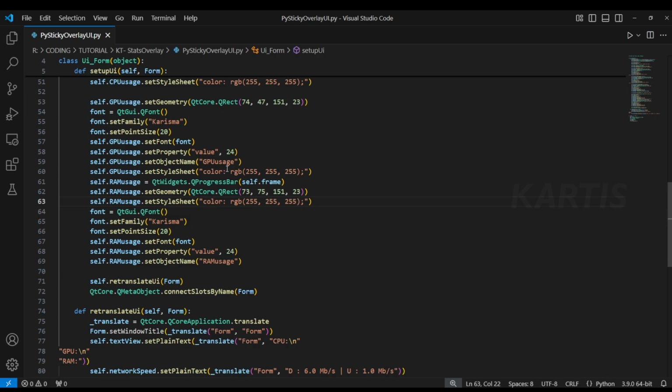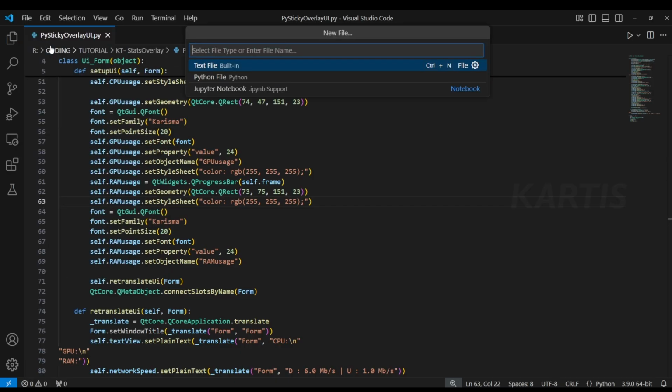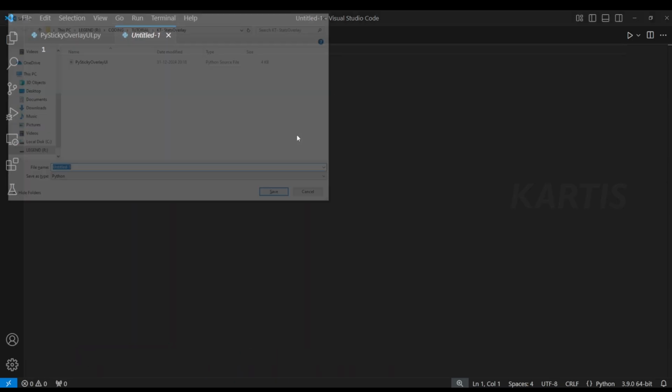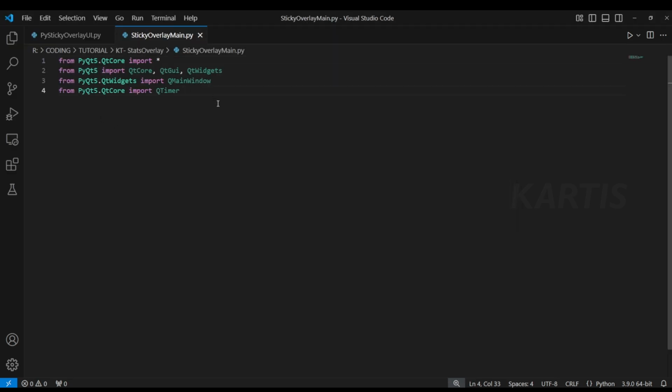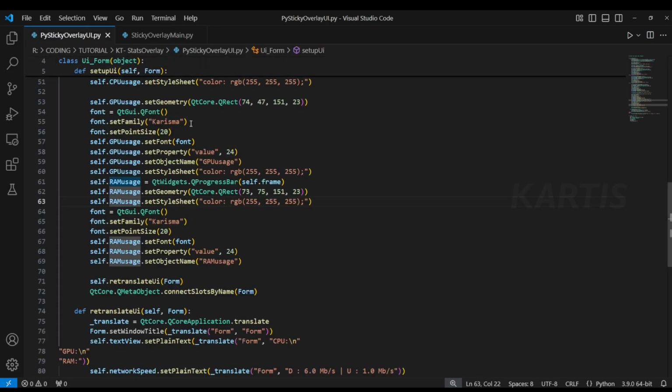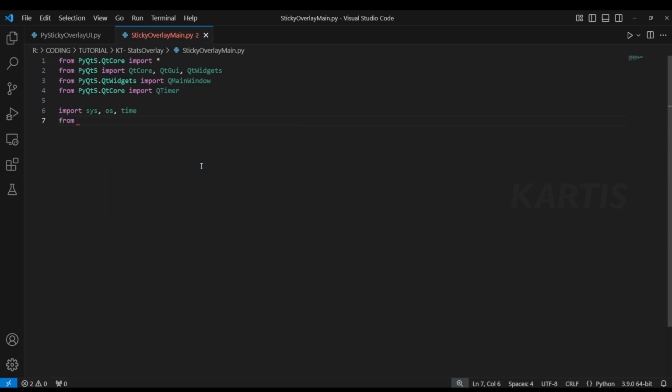Now we are gonna do the backend to dynamically update the progress bars. Now we're gonna create a new file. Let's go with the Python file. Just save this near the UI file, quickly overlay main. We just import some default PyQt packages, and then we also need some additional packages called sys, os, time. Then we are gonna import the UI file into our main file. Then go with from, just type the exact name here, py overlay UI import.